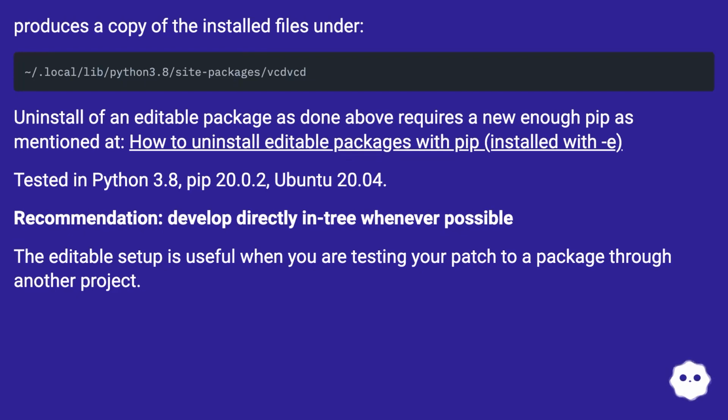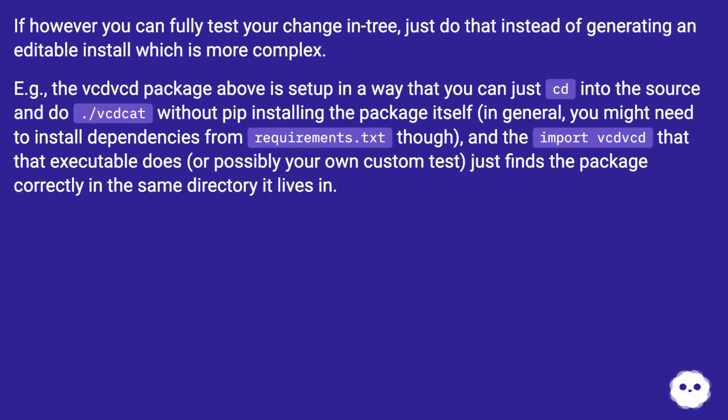Recommendation: develop directly in tree whenever possible. The editable setup is useful when you are testing your patch to a package through another project. If however you can fully test your change in tree, just do that instead of generating an editable install which is more complex. For example, the VCD package above is set up in a way that you can just cd into the source and run the cat script without pip installing the package itself. In general, you might need to install dependencies from requirements.txt though, and the import VCD that the executable does, or possibly your own custom test, just finds the package correctly in the same directory it lives in.